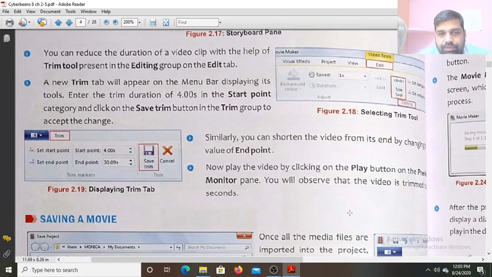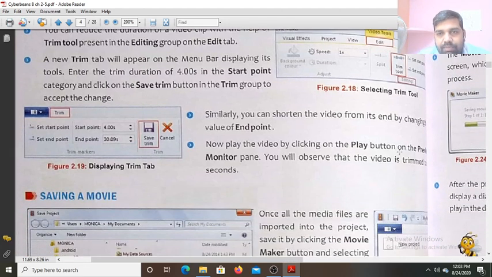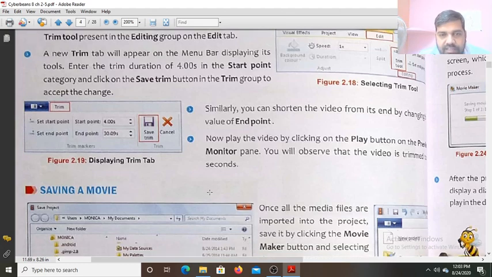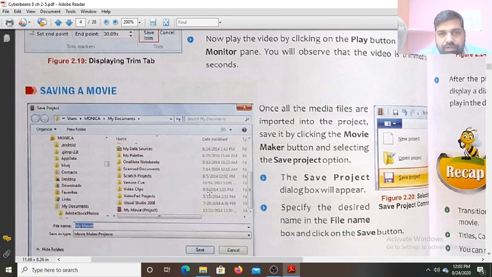Now play the video by clicking on the play button on the preview monitor panel. You will observe the video is trimmed to whatever seconds you have set. That duration will be trimmed. Now how you save a movie.